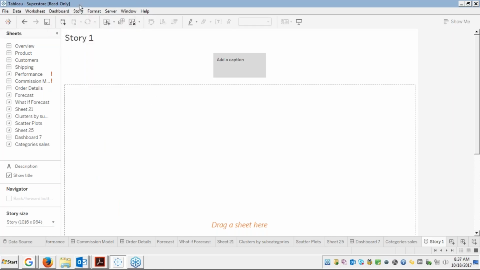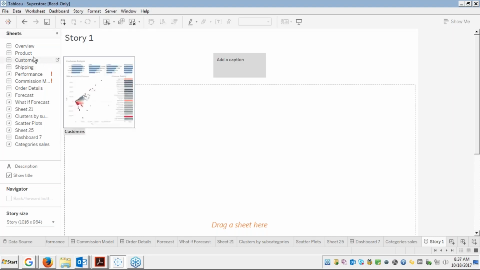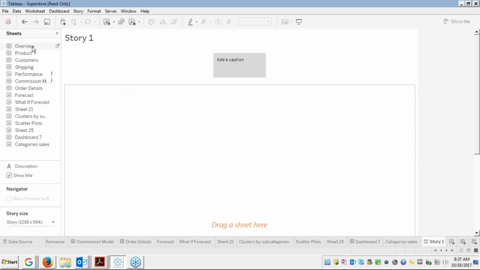So after I create a story, can you see here a story menu got enabled, and there is something called format, show title; these options got enabled by default. Okay. So what is the story going to tell me about? It's going to talk about a sequence of events here.